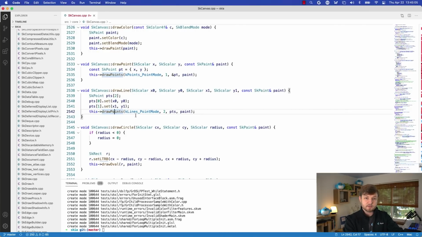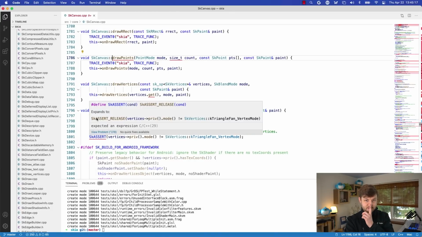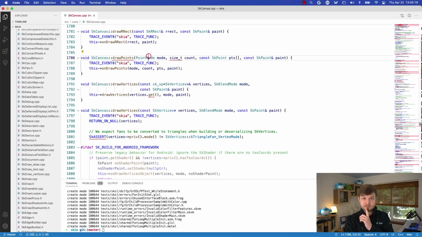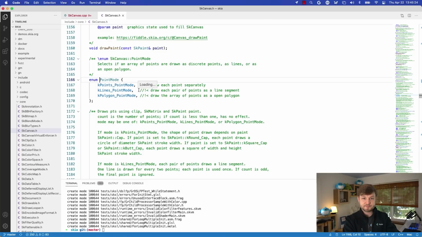So what do we got here? What does this kLines point mode come from? I'm not sure yet. Let's go into drawPoints. What does drawPoints do? Okay, so we have this point mode. Is our point mode documented in the source code at all? kLines point mode: draw each pair of points as a line segment. Oh, so maybe we would just draw a line straight up. I guess that makes sense that we'd have some kind of helper or shortcut for that.